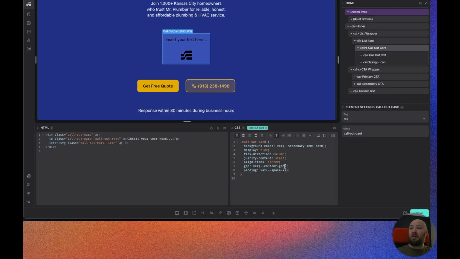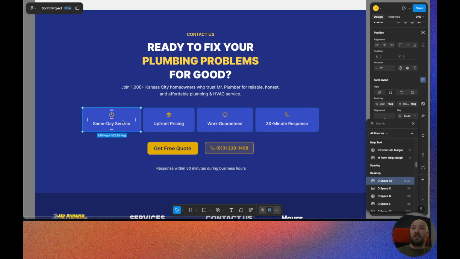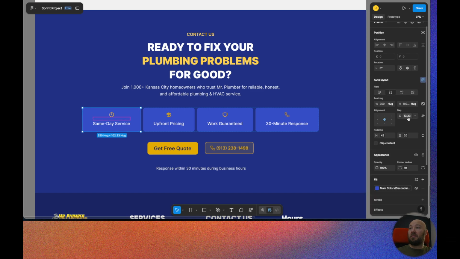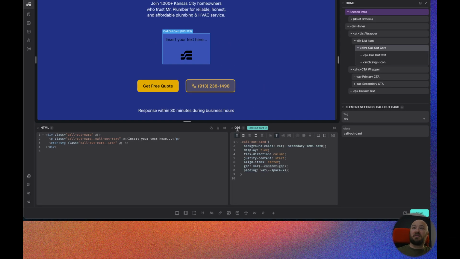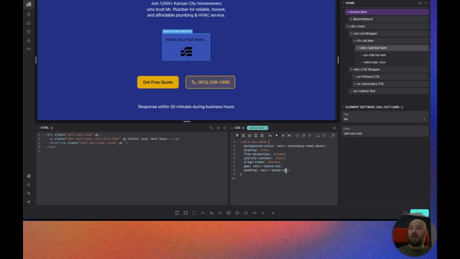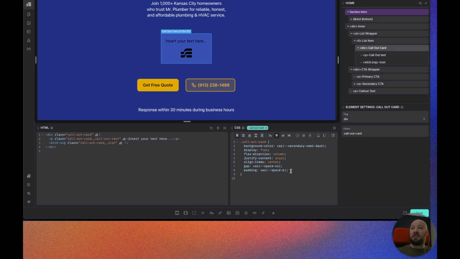My gap actually should be smaller as well. What did we have for our gap? Or sorry, our padding was space X and our gap is XS. I'm just going to copy this, make my life a little bit easier so I don't have to retype that. And this should be S. Make that slightly bigger. And then I need my border radius on this as well. All right, so we got that in there. The basis of the card should be good.